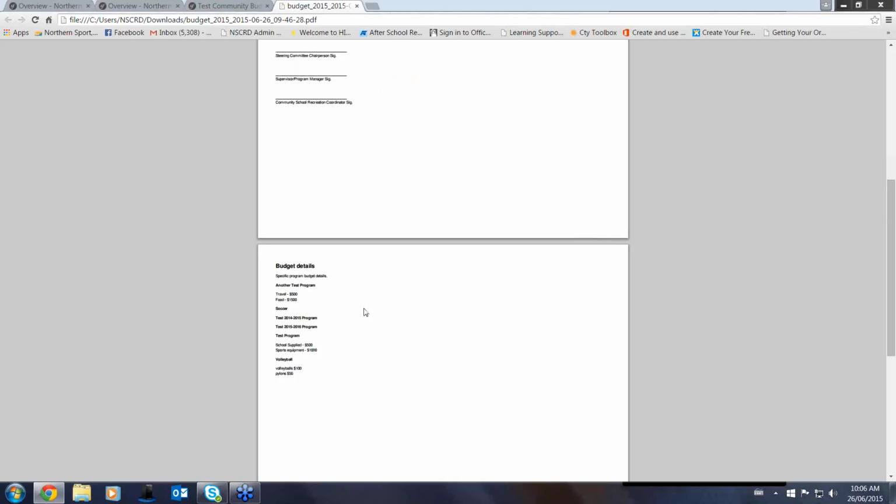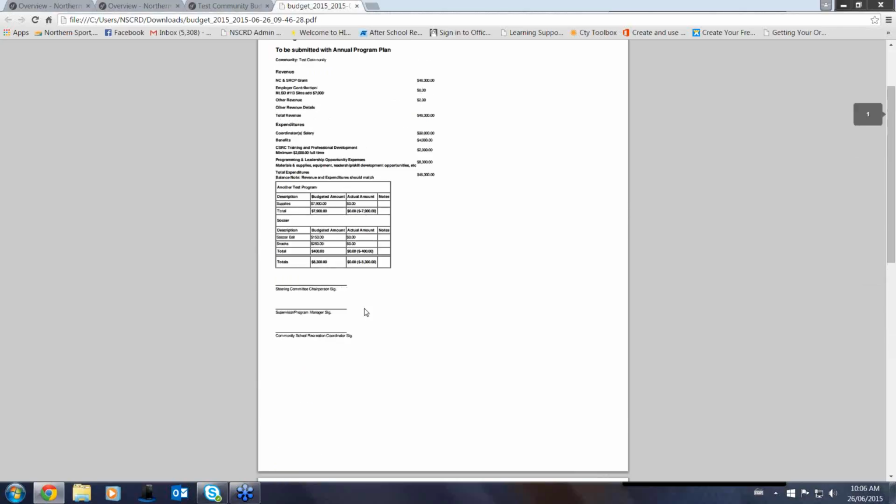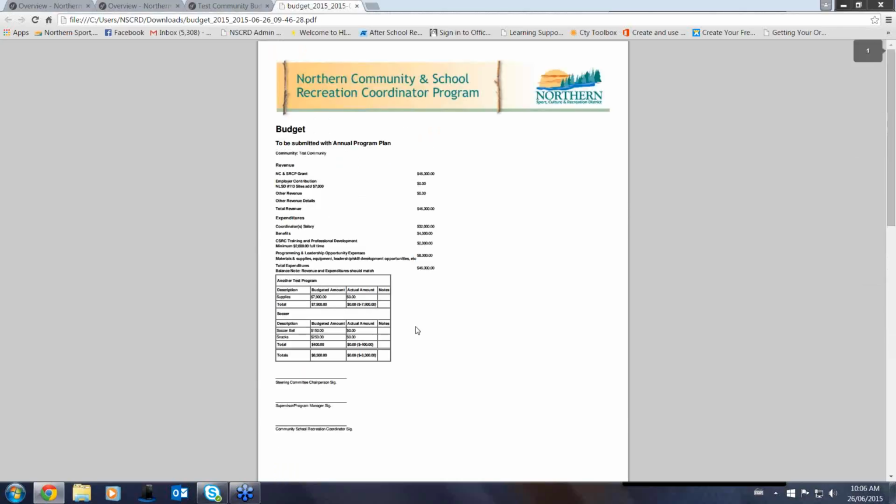So once you've generated this PDF, you can have it signed by your steering committee and your supervisor, and then sign it yourself and submit that with your annual program plan. We do only require this budget page to be submitted once in association with your annual program plan.